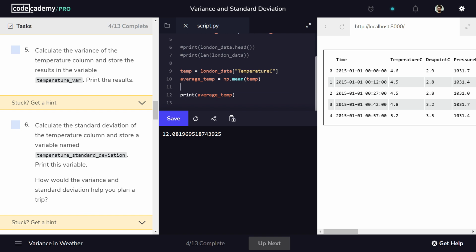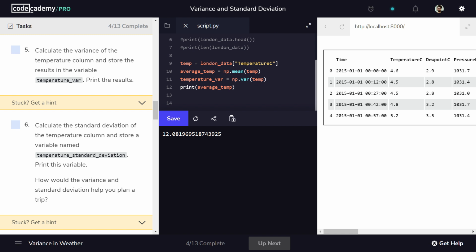We just need to use np.var. So our temperature variance is going to be np.var, and we'll pass in temp. We'll print this number as well. So I will print temperature var. When we save, we'll see this number.